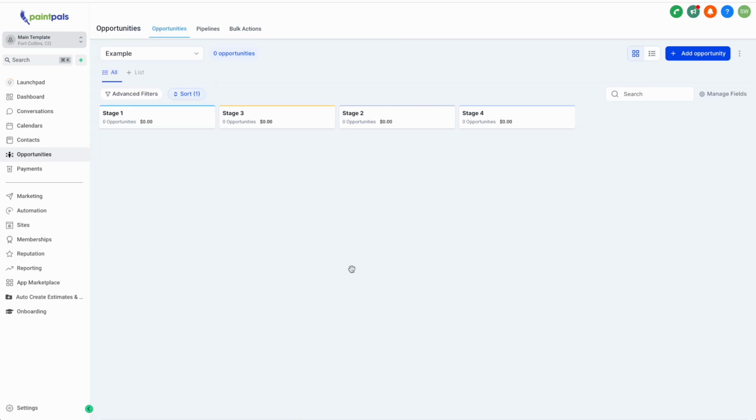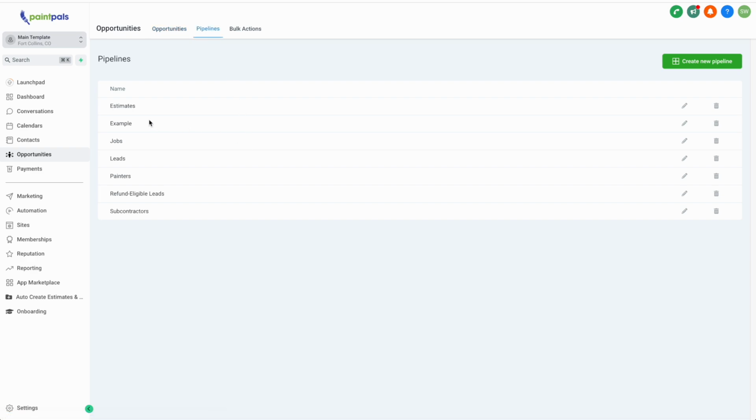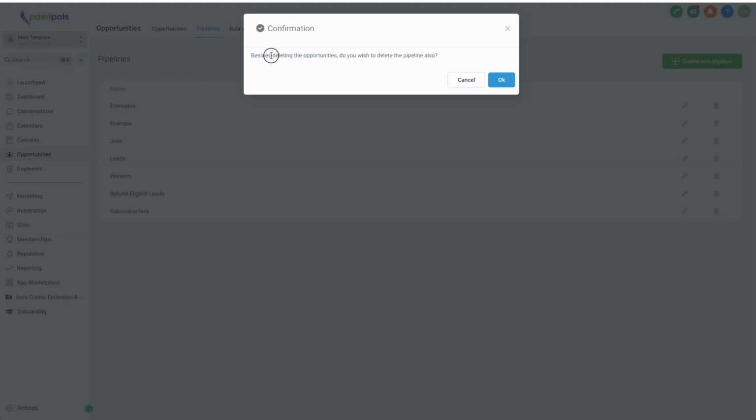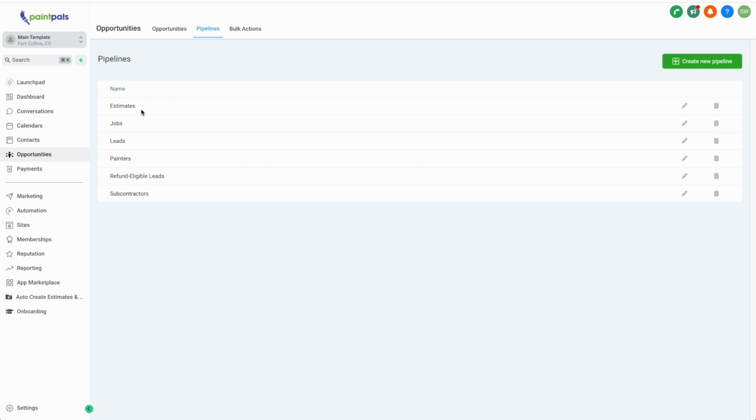Now, if you want to get rid of this, you can also, this example right here, delete it. And it's letting you know it's going to delete any of those opportunities that lived in that pipeline because you're deleting the whole pipeline. But it's nice to know that you can do things like maybe after your jobs are done, you have a marketing pipeline where you have your clients go through a series of other stages, like did we ask for a quality review? Did we send them a thank you letter? Did we send them our email marketing campaign? I'm just trying to give a theoretical example.